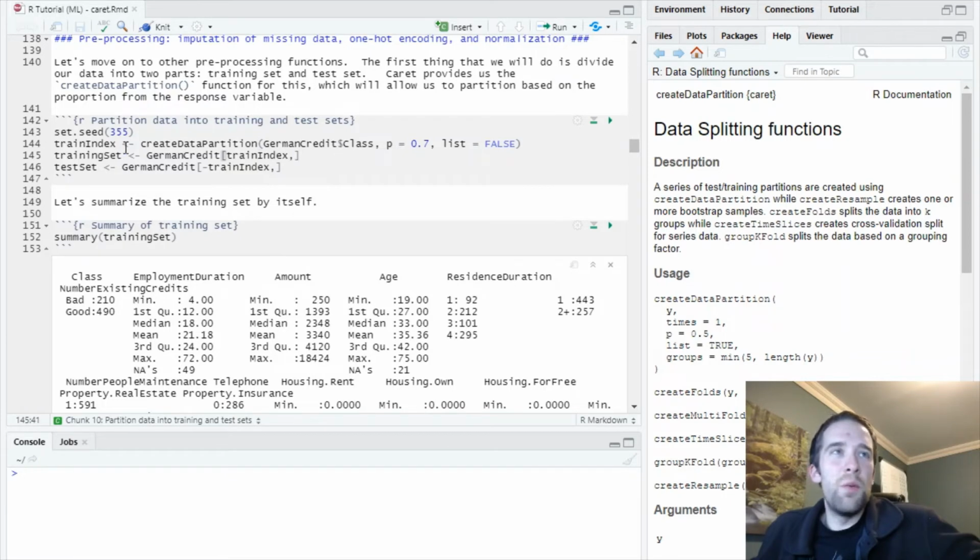So when we use the create data partition function, it's going to return the row indices. So it's super easy just to subset based on rows for our initial data set to create the training set. Just stick a minus right at the beginning of our subset to create the test set, and then we're good to go. We've got two data sets.